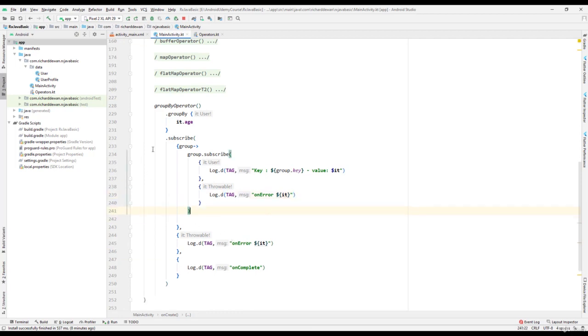Now you can see that when we apply a group by to the user and subscribe, we get a group by observable, and then we again subscribe to that observable, and then we flatten it and get the key and the value of that particular user. So let's try to run this one and see the output that we get.